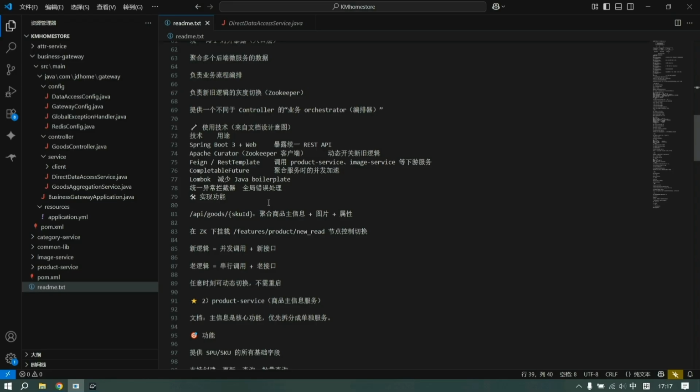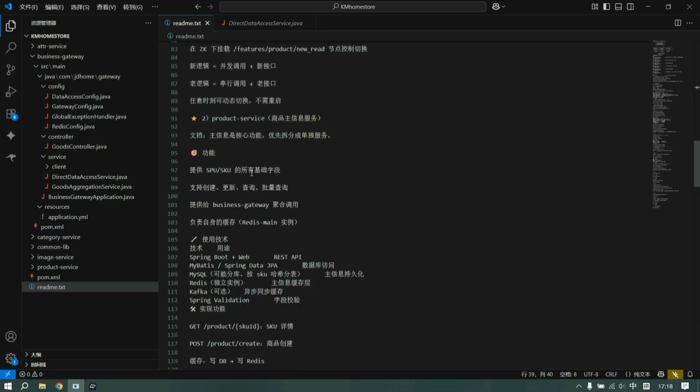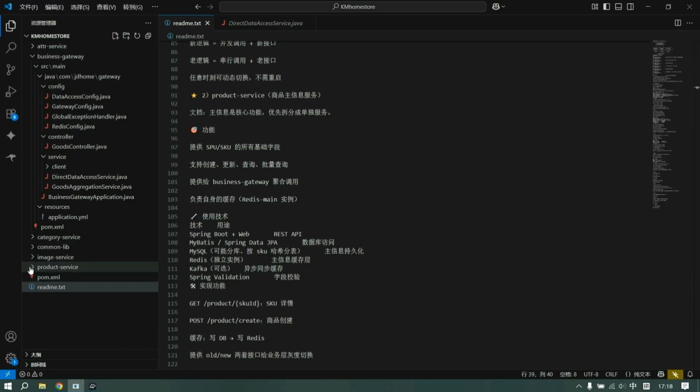Next is the main product information service module. The main information module is the core functionality of the product. This part is responsible for providing all the basic fields of the SKU, supporting operations such as creation, updates, and queries. It's also responsible for its own Redis caching. This is also implemented using Spring Boot. You can see the specific code here.